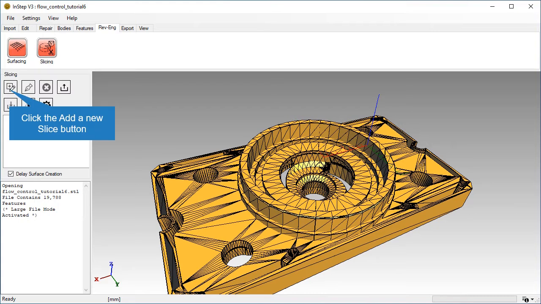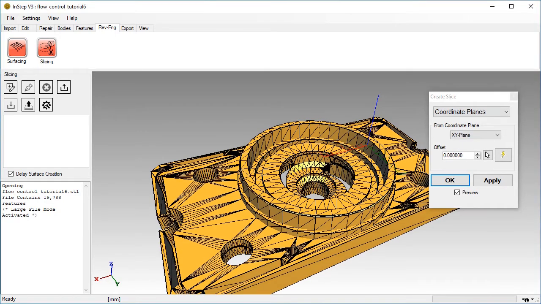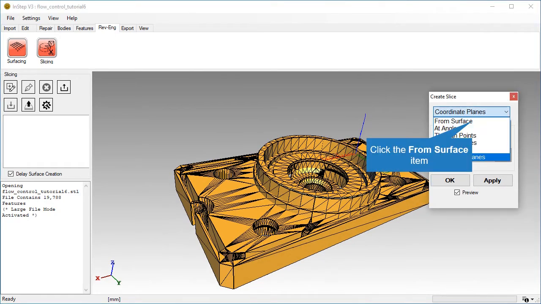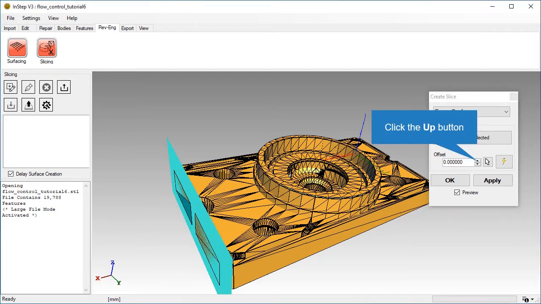To generate a slice, we need to define a new plane. The Create Slice toolbox allows definition of the plane using a few different methods. We will use the From Surface option. We can use any triangle as a source definition for the plane. Moving over the body, the current triangle will show. We can shift the plane from the source using the up and down buttons.